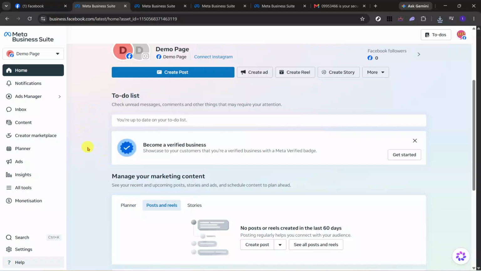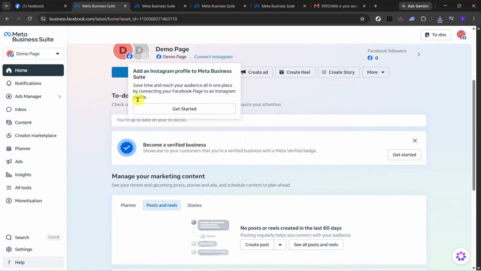Hello, today we will guide you through how to find copyright-free music for FB and IG using Meta Business Suite.